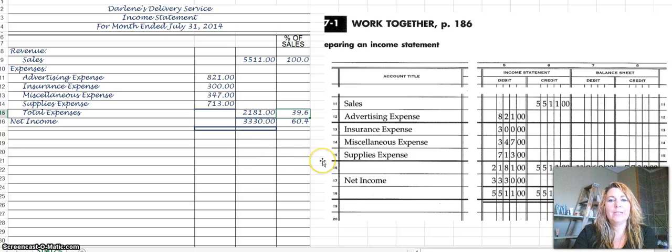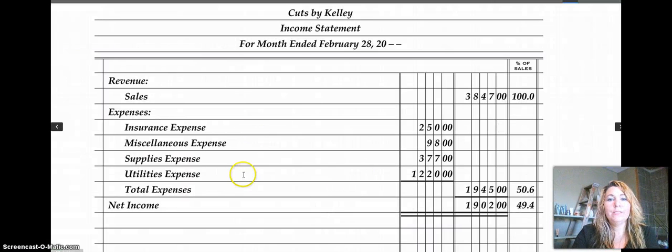Go ahead and do the on your own. I'm going to pause the video, and then I will show you what on your own should look like so you can make sure that you got it correct. Okay, and this is what your on your own should look like that you did for Cuts by Kelly. Double check this, make sure that all your numbers are correct, make sure that your component percentage is correct.